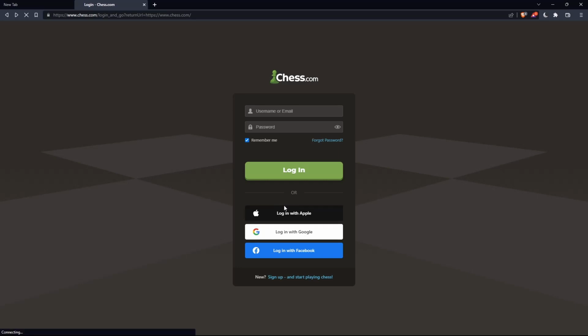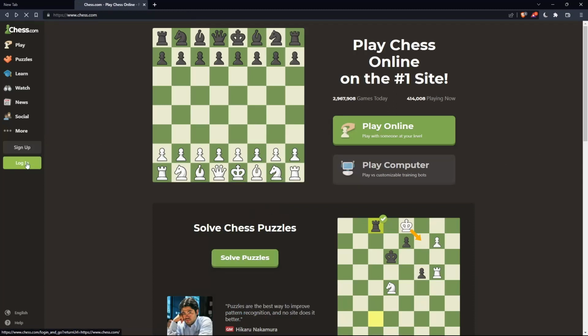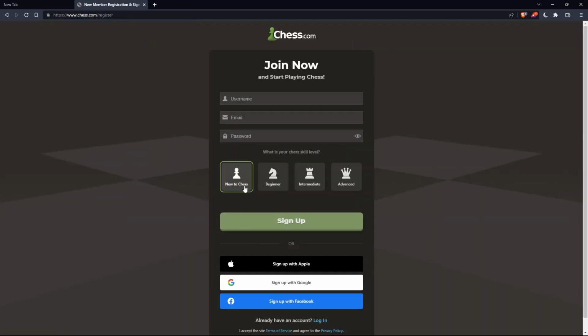Or if you don't have an account, you can simply go and click on sign up from here or sign up from here. Both will take you to this page, and here, of course, you'll just have to choose a username, enter an email and password, and simply click sign up. You can even choose your chess skill level: new to chess, beginner, intermediate, or advanced. And also, you can sign up with Apple, Google, or Facebook, like login, if you don't want to go through all the boring steps of signing up.